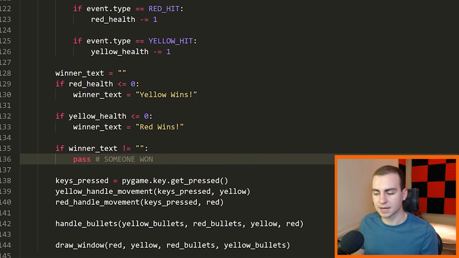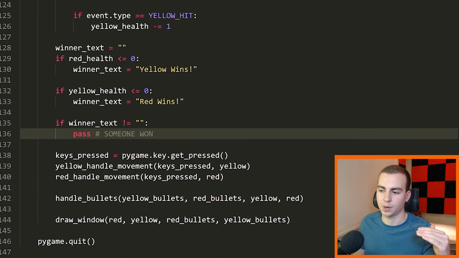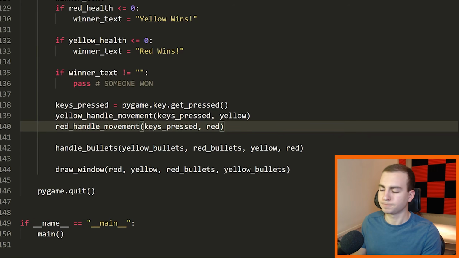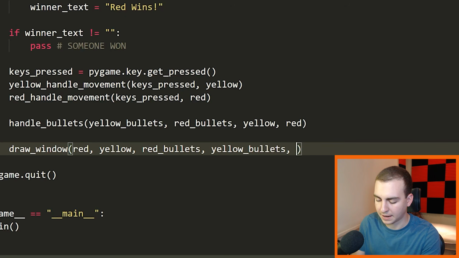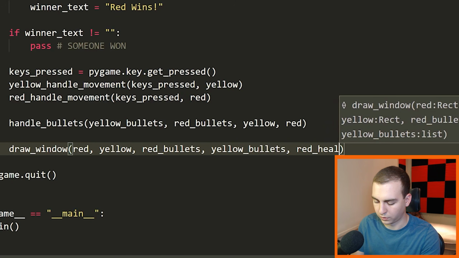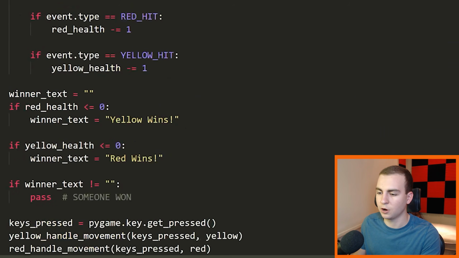We will get to that in a second, but now what we want to do is show both of these scores on the screen. And then once we've done that, we just have to add sound effects, handle someone winning, and we're pretty much done. We're getting very close. So let's start showing the score. To show the score, that means I need to pass the score to my draw window, and I need to somehow draw that score in the window. So I'm just going to pass, I guess it makes sense to pass red first, so we'll pass red_health and yellow_health like that to my draw_window.